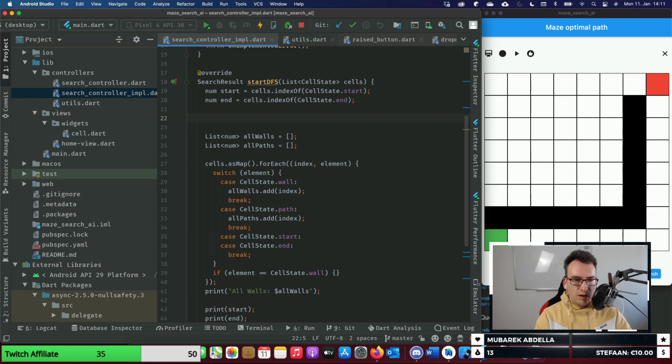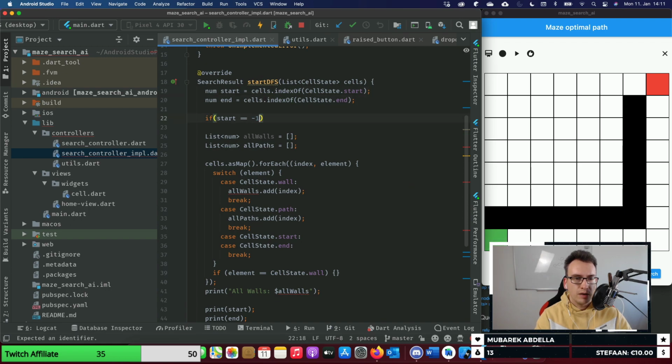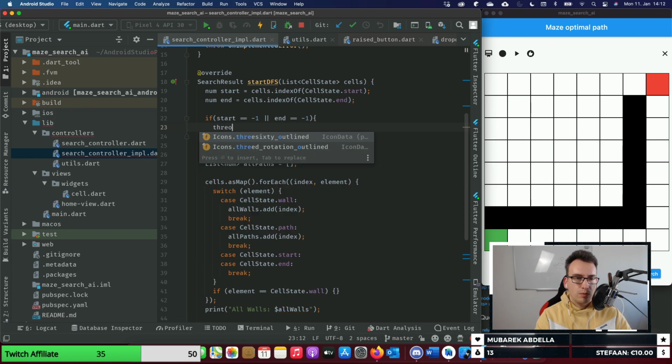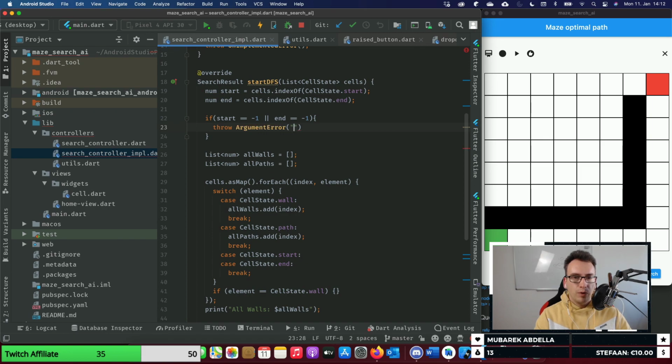And here I want to say if start is, what is indexOf if we don't find anything? I think -1, return, exactly. So the start will be -1, or this way, the end is -1. Then we want to throw an ArgumentException or ArgumentError. And what we want to say is, it needs a start or end position. Good.